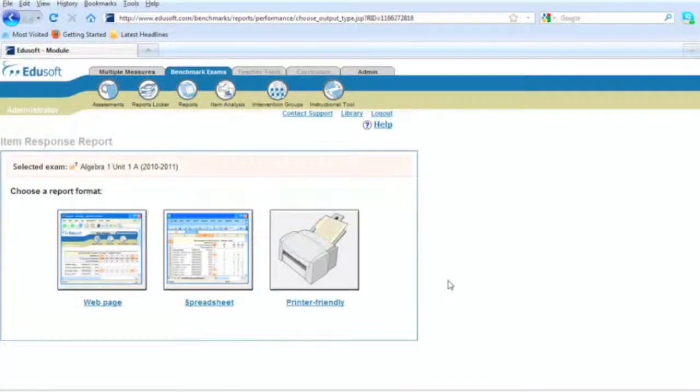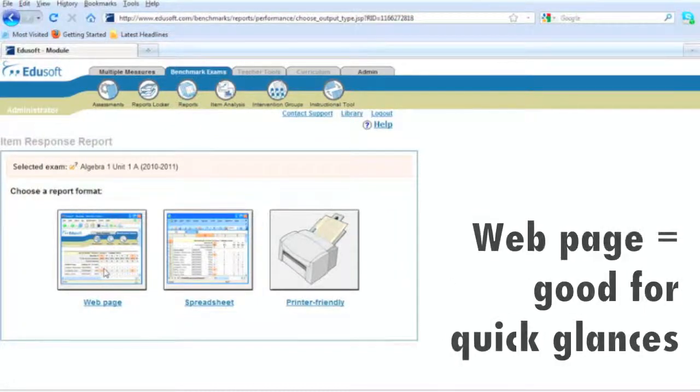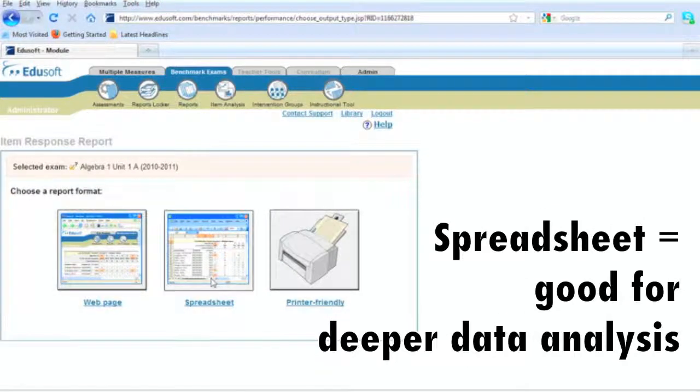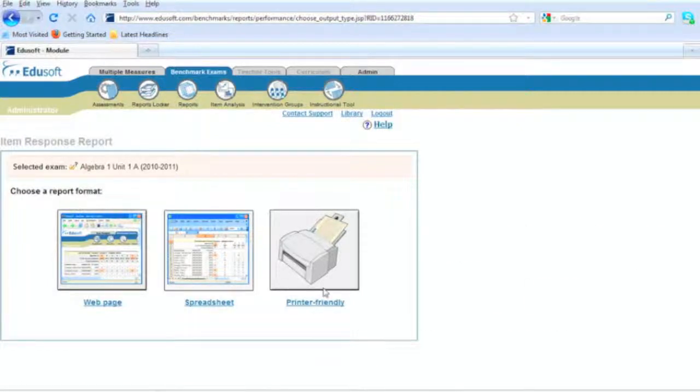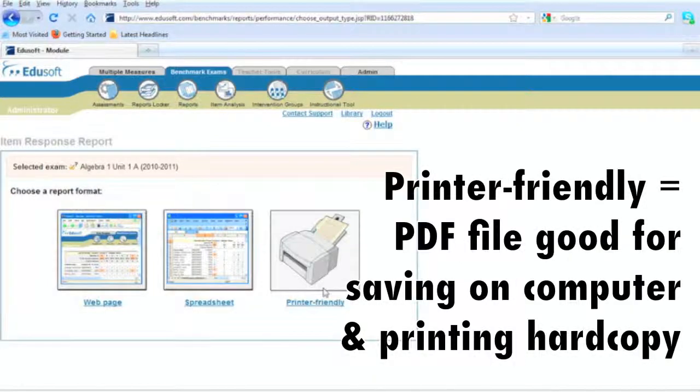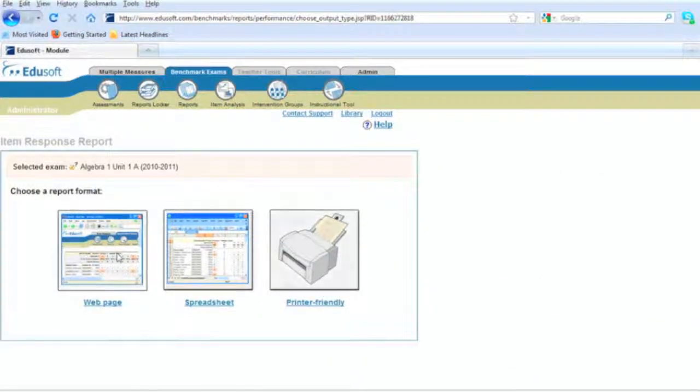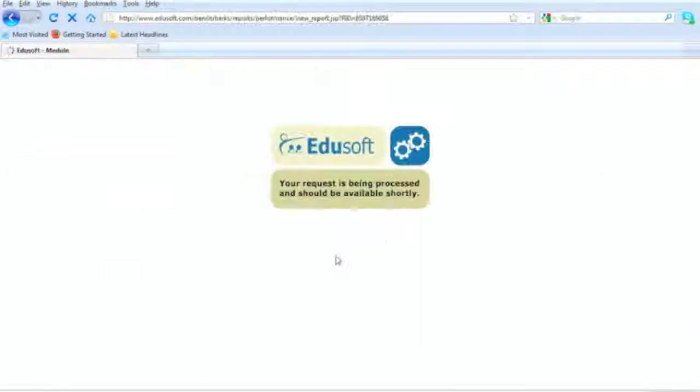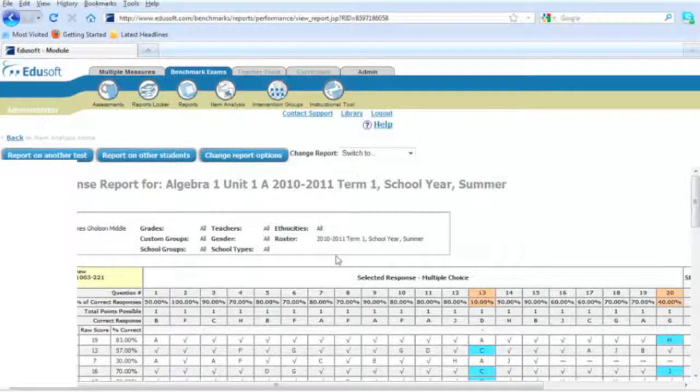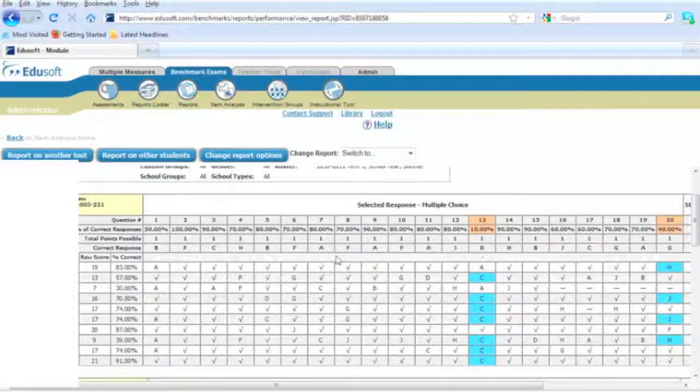And then this last screen asks us what type of output we want for the report. The web page, first option, is helpful for quick glances at the report. The spreadsheet is best if you want to do further numerical analysis on the data. And the printer-friendly gives you a PDF form of the report that works well for saving to your computer and printing to use as a hard copy. I'm going to select the web page for now. And once you've selected the type of report you want, you'll be taken to a screen with that report. You can do with it as you wish.